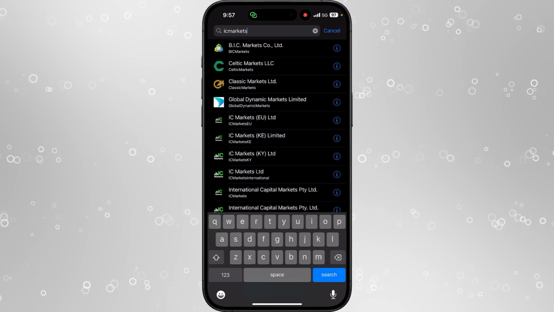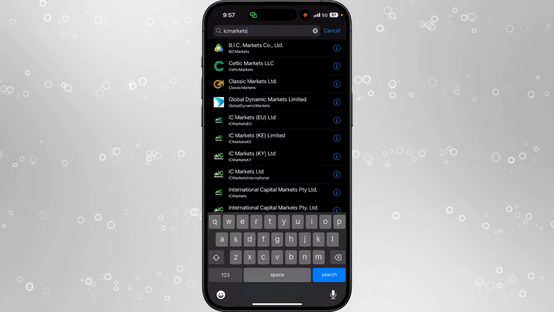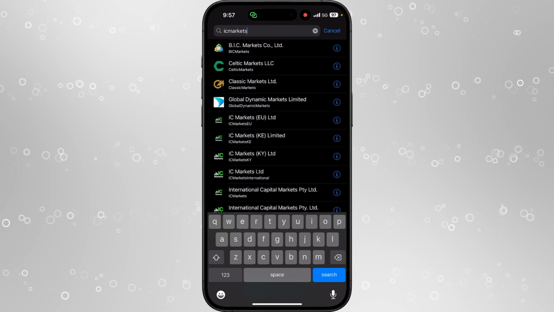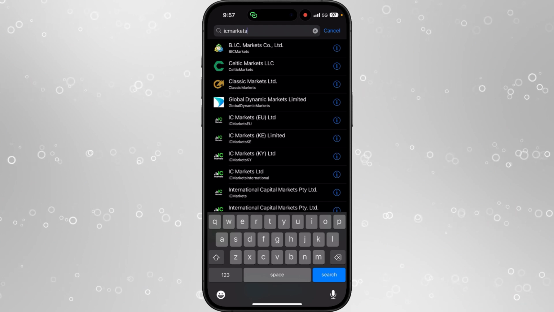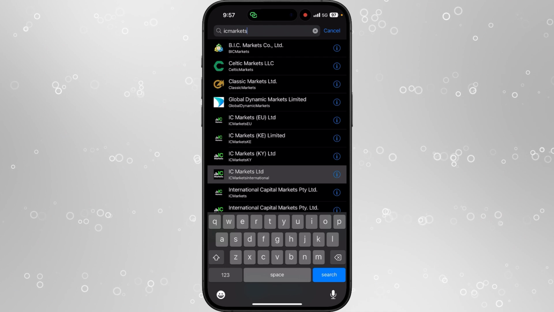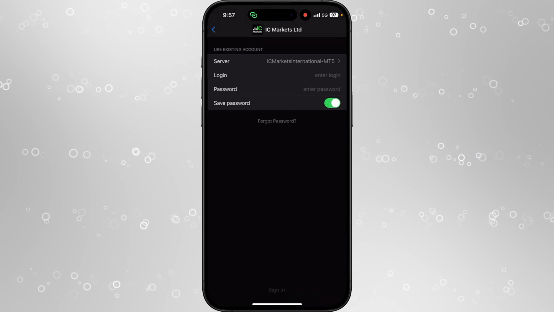And then from here, you want to make sure that you choose the correct server, which will be provided to you by your broker. As you can see, I will then be able to click on my server. Again, from this page, you will be able to click on server and make sure again that you've just selected the correct one.